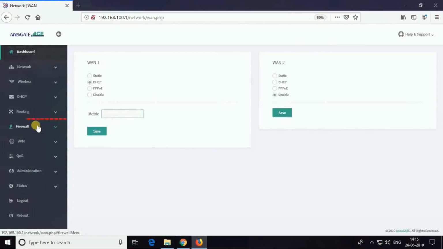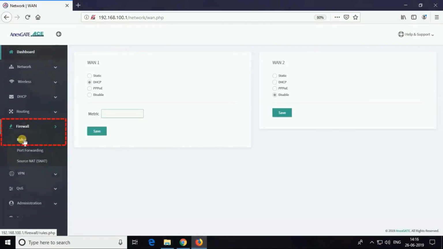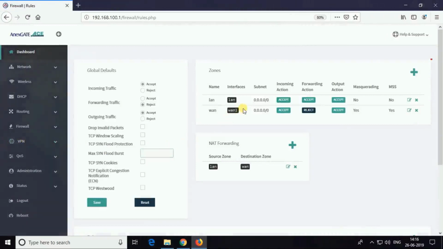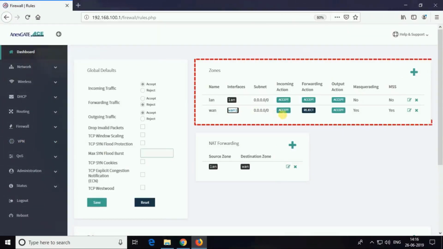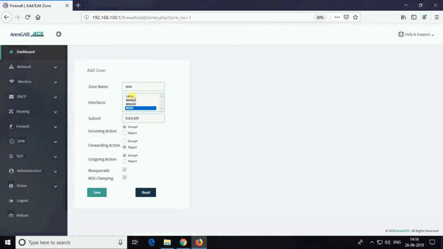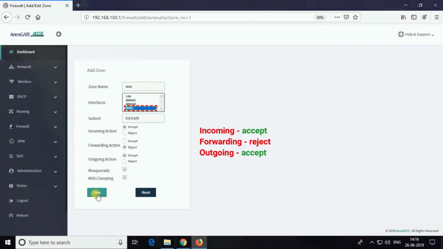Next, go to the firewall option in the side panel and select the option Rules. Make sure the WAN interface is selected in the list of interfaces within the WAN1 zone. If it is not selected, you can edit the WAN zone and select the WAN1 interface in the list of interfaces for the WAN zone. Also confirm the default settings for the WAN zone. For incoming, it's accept, for forwarding, it is reject, and for outgoing, it is accept. Save these settings.